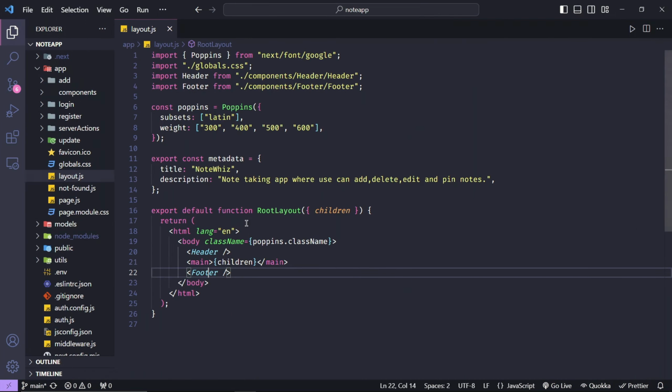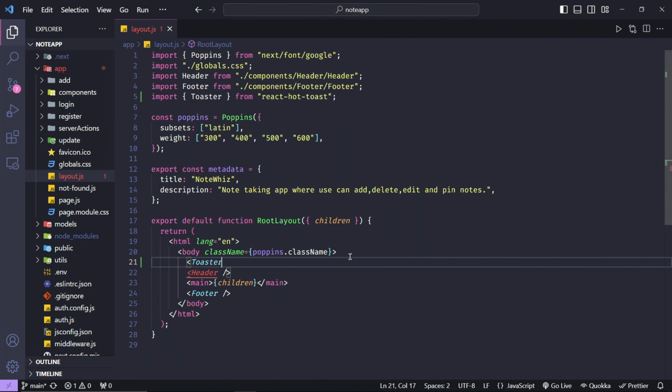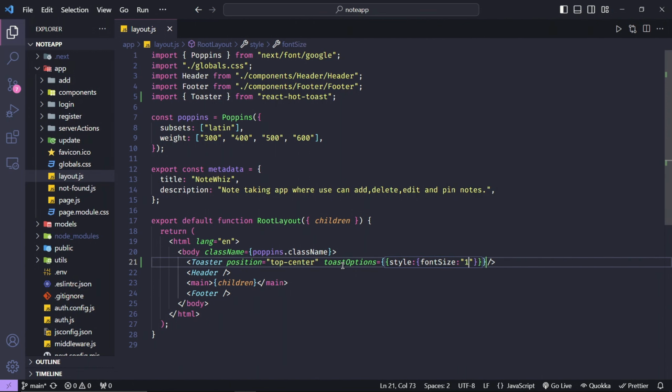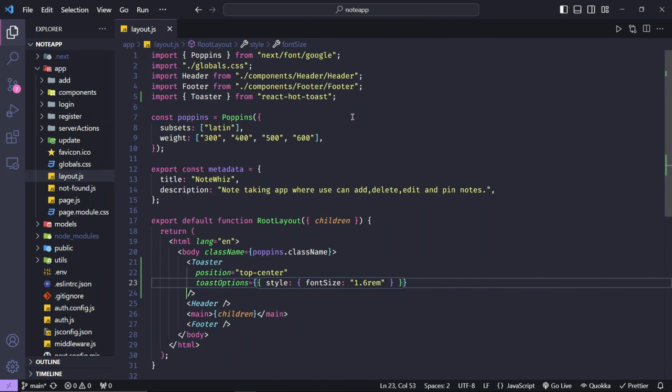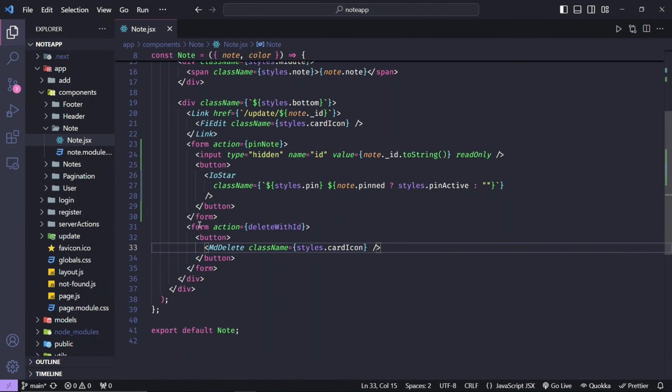Open layout.js file. Import Toaster from react-hot-toast. Toaster position will be top center. Let's change the default font size to 1.6 rem. Choose option, style, font size will be 1.6 rem. Close this file, open node component. Here is our delete icon.